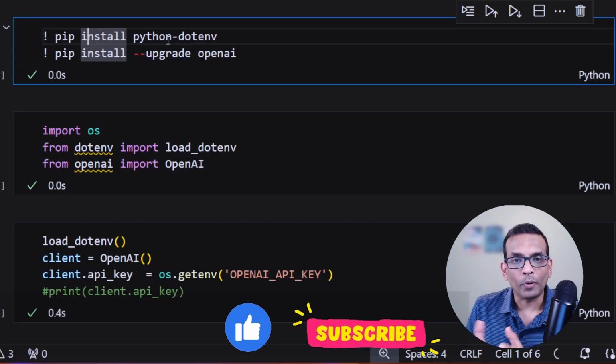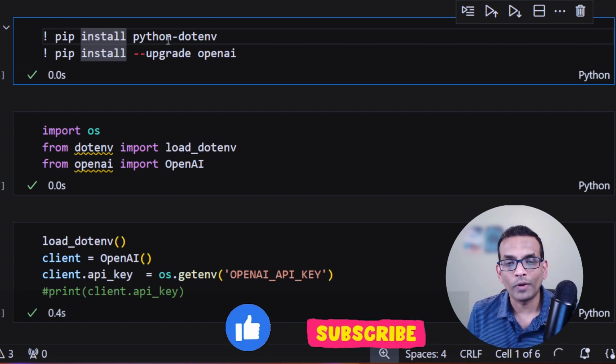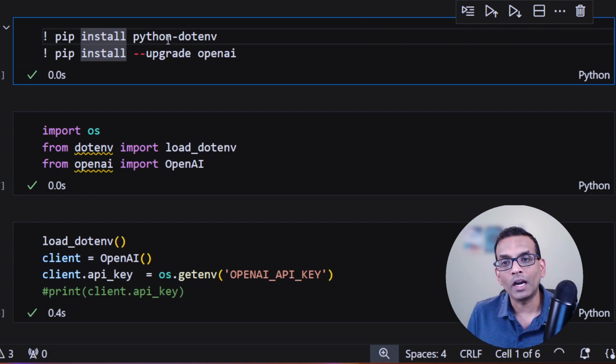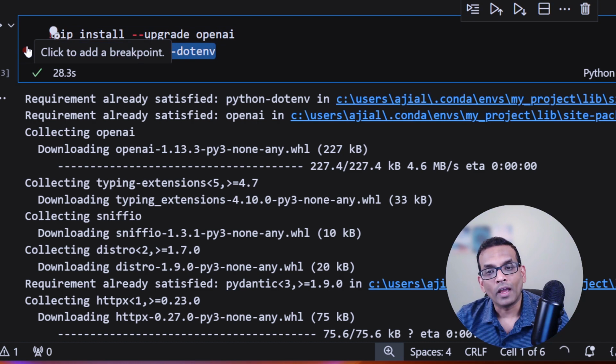OpenAI API endpoints can be accessed from any language. Libraries for different languages are available. Therefore, it depends on which language you use to install the required library. You can install OpenAI Python library using pip command: pip install --upgrade openai. I also installed the dotenv library. The dotenv library helps to read the key from the environment file.